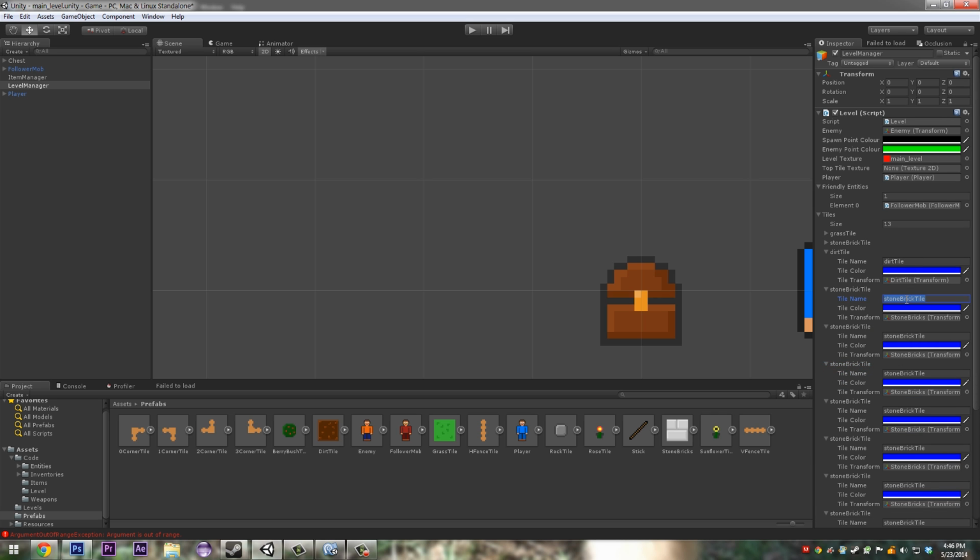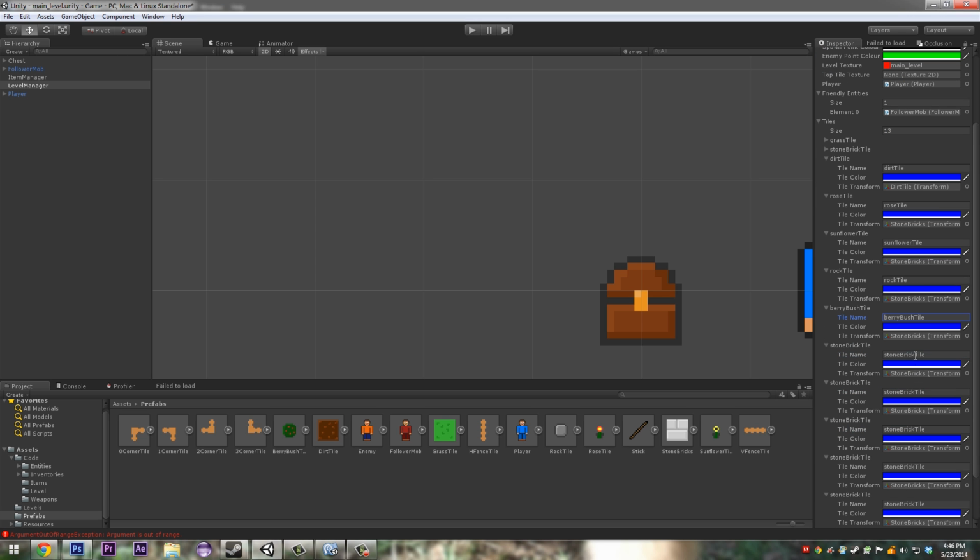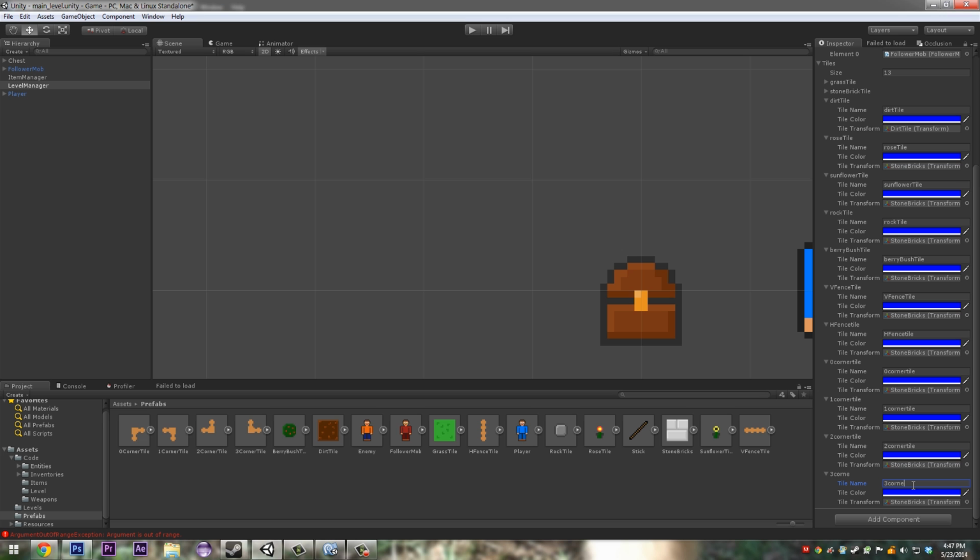Okay, so we have our dirt tile. Next we want to do our rose tile, sunflower tile, rock tile, berry bush tile, V fence tile, H fence tile, 0 corner tile, 1 corner tile, 2 corner tile, and then 3 corner tile.